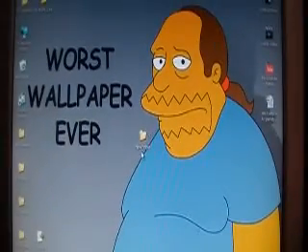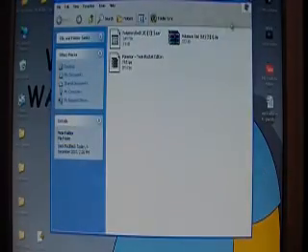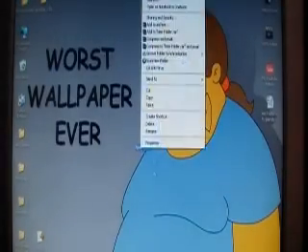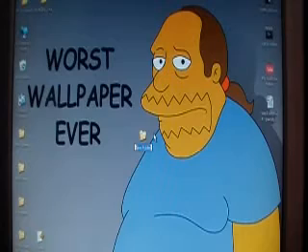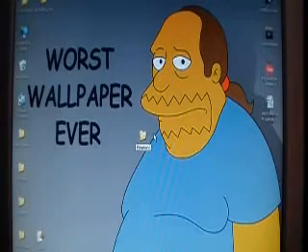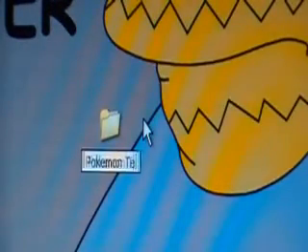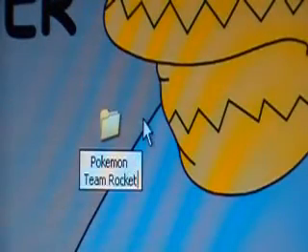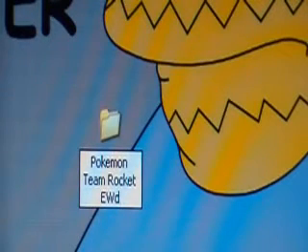And you can rename this folder whatever you want. In fact, I'm going to do that. That'll be funny. I'm going to name it Pokemon Team Rocket Edition.